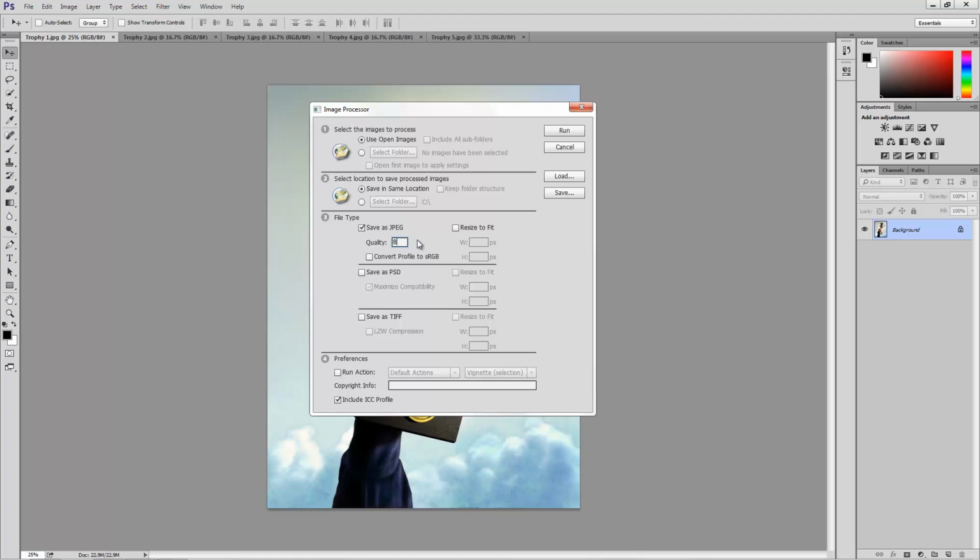Here's another option I was mentioning earlier, resize to fit. Now, unlike the image size dialog box, which lets you determine the exact width and height of your image, resize to fit is an option to limit your width and height. So, if I don't want any of my images to be over 500 pixels wide, I can type 500 in the width box. And my image processor will scale the height proportionately to match the width according to each individual image. I don't think I want the height going over 500 pixels either, so I'll set that to 500 as well.